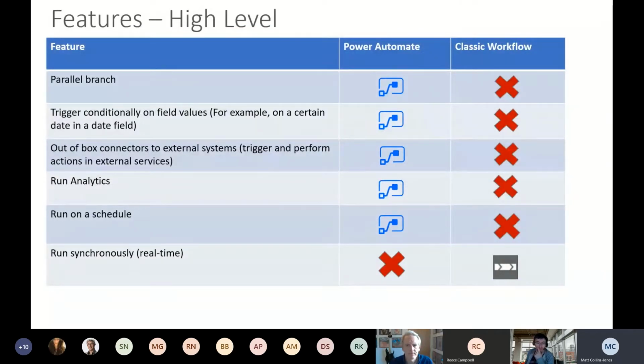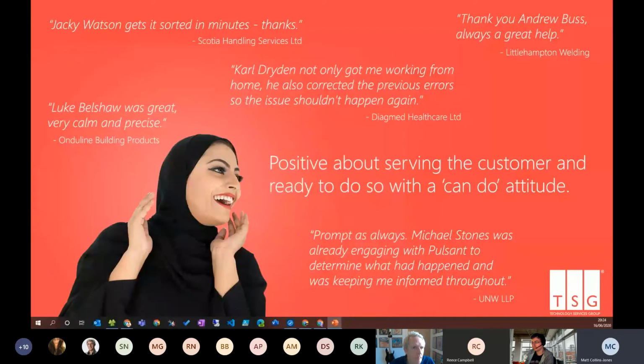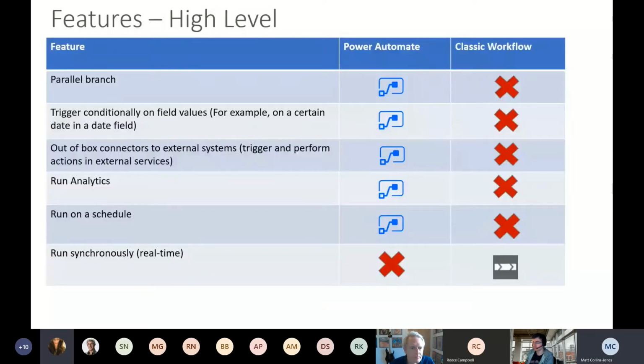So, a quick high-level feature. This slide is basically there to antagonize people a little bit because it's very Power Automate friendly and very classic workflow not, and that's kind of the point here. This is just some of the functionality that's available in Power Automate and some that is available in classic workflows. So there's an idea of parallel branching.